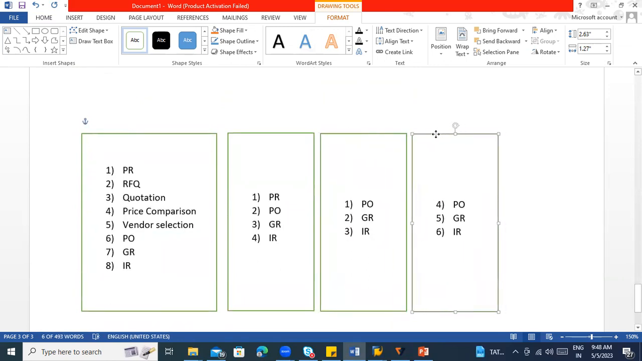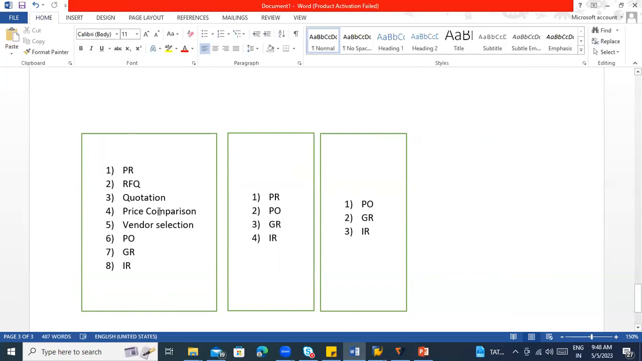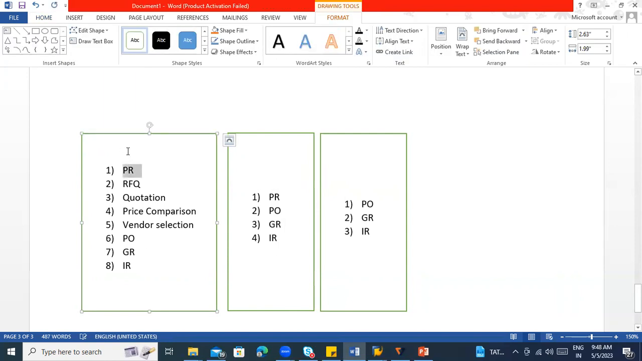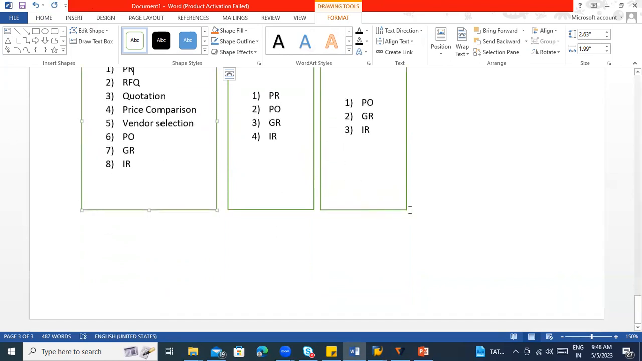Without PO also we can receive the stock. That we will discuss later. But these are the cases where we can create a PR, PO, RFQ, quotations, and price comparison. This is the P2P cycle. You can see this is the P2P cycle.